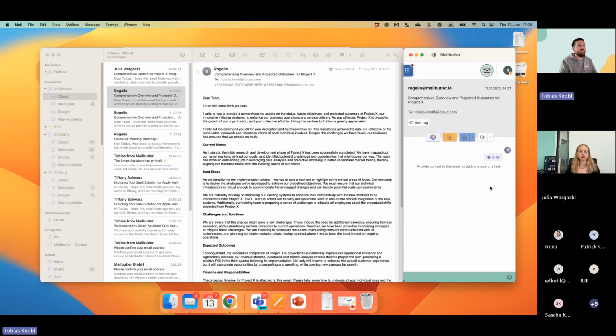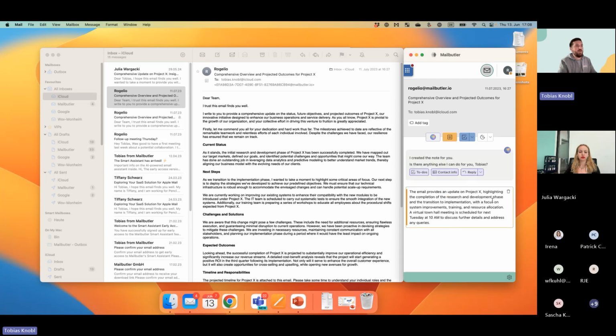Maya does it again, and this time with the instruction to make it even shorter. As you see, it's way shorter now. And what I can do now, I can say, okay, perfect. I want to save it as a note to my email. Done. I have a Mailbutler note here where I can even add stuff if needed. Maybe some information was not summarized by Maya correctly, and then I can add it there.